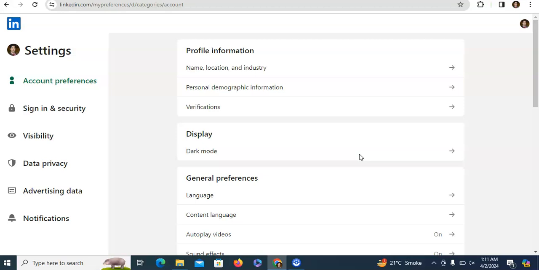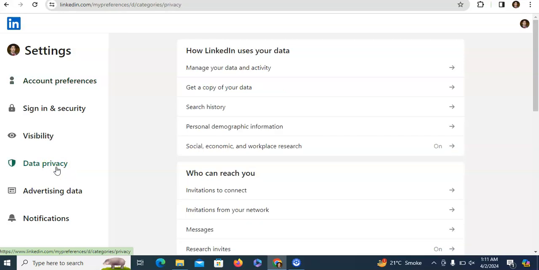And you can also download from here your articles, your connections, your imported contacts, messages, invitations, profile, recommendations. So different things you can download from LinkedIn. After this you just need to click on Data and Privacy, and after this you just need to click on Get a copy of your data.